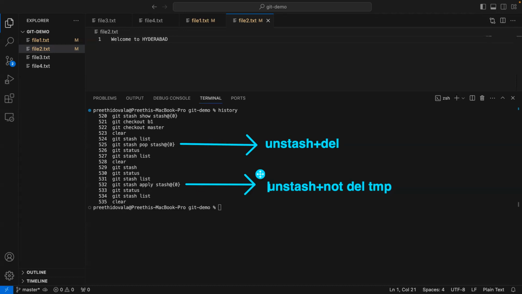Yes. So the temporary shelves are available for other branches at the same time. Yes, this stash is repository level. You may switch to another branch and you can unstash there also.